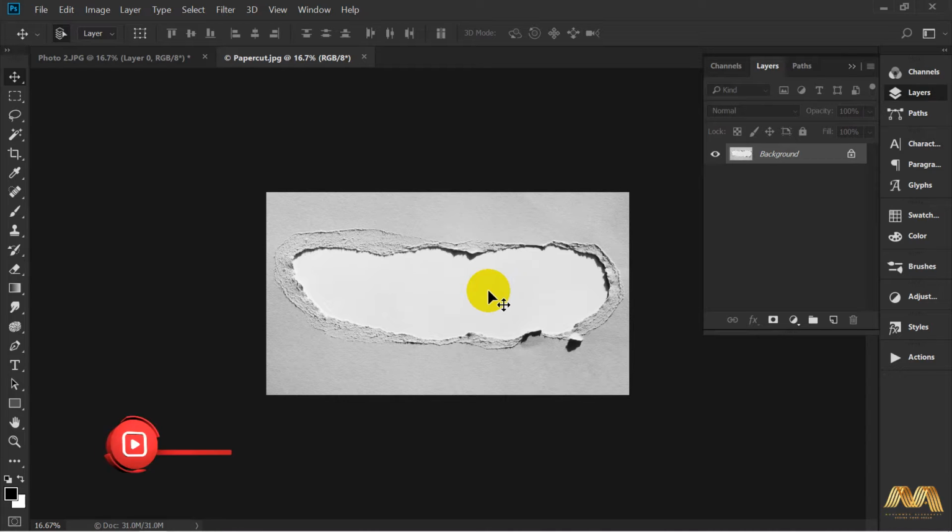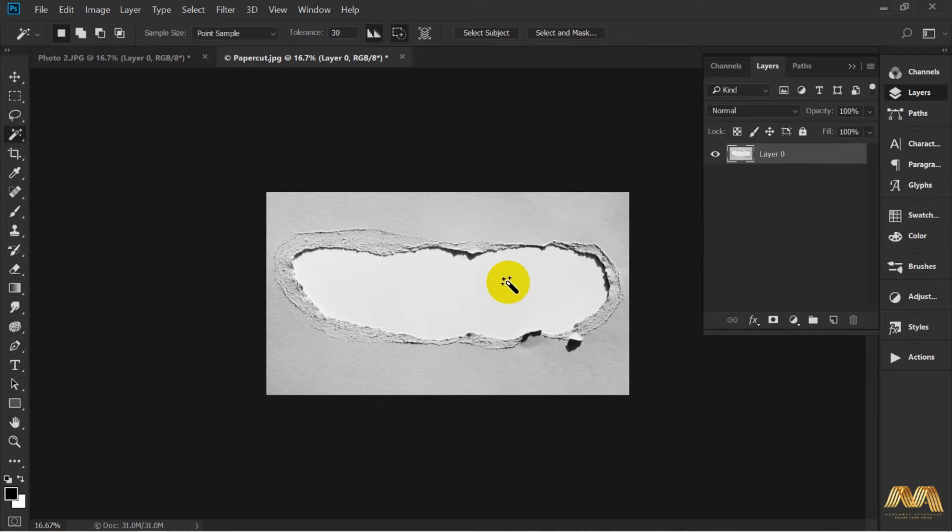First I need to trim this paper. Unlock the layer from here. Select the magic wand tool, shortcut W. Set the tolerance on 15. Then click on the white part inside to select it.